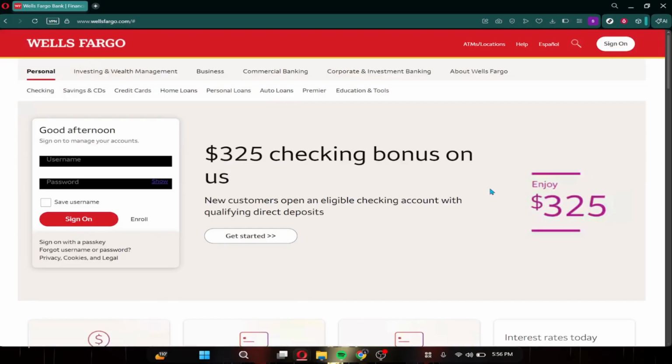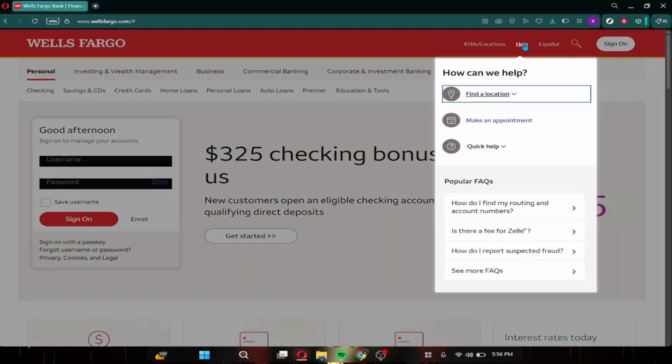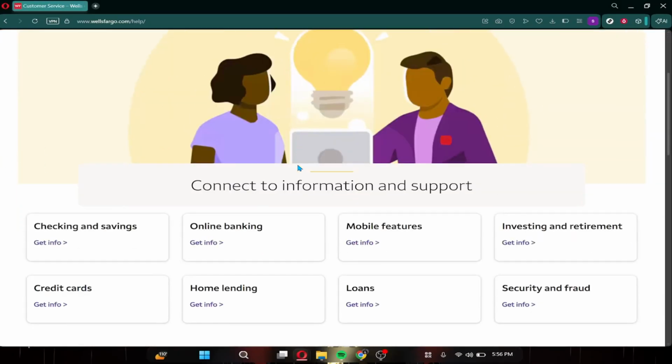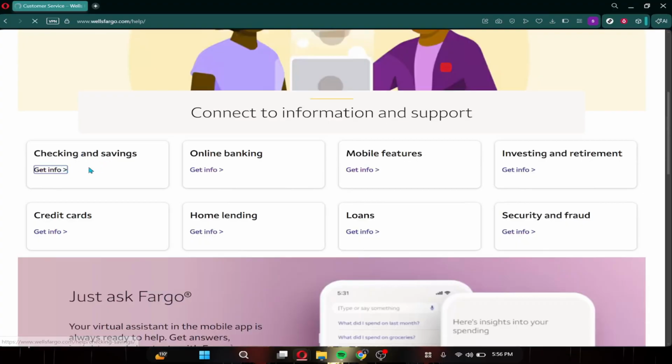Next, open your browser and go to the Wells Fargo website. Once you are on the home page, look for the Help section near the top of the page and open it. After that, go to Customer Service and FAQs. Inside the Customer Service section, select Checking and Savings if you are trying to close a checking or savings account.